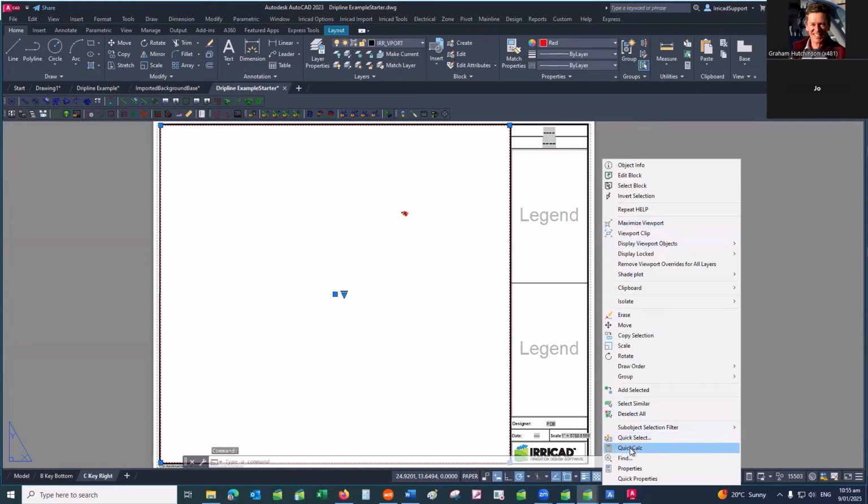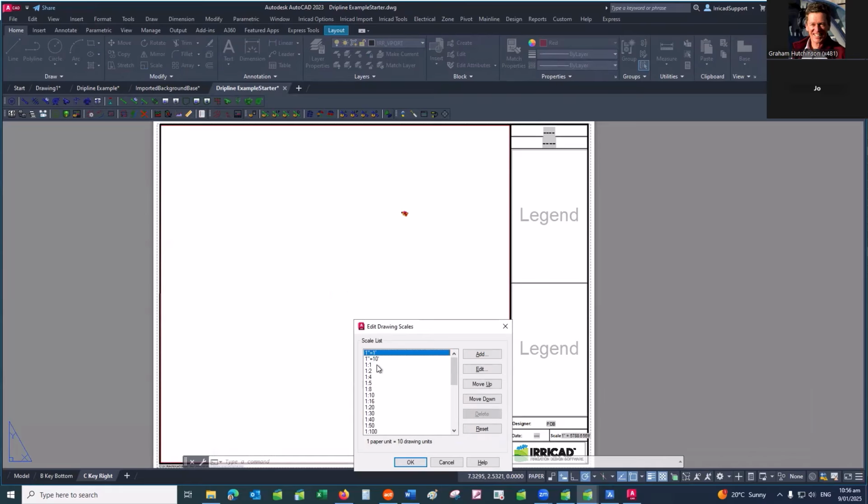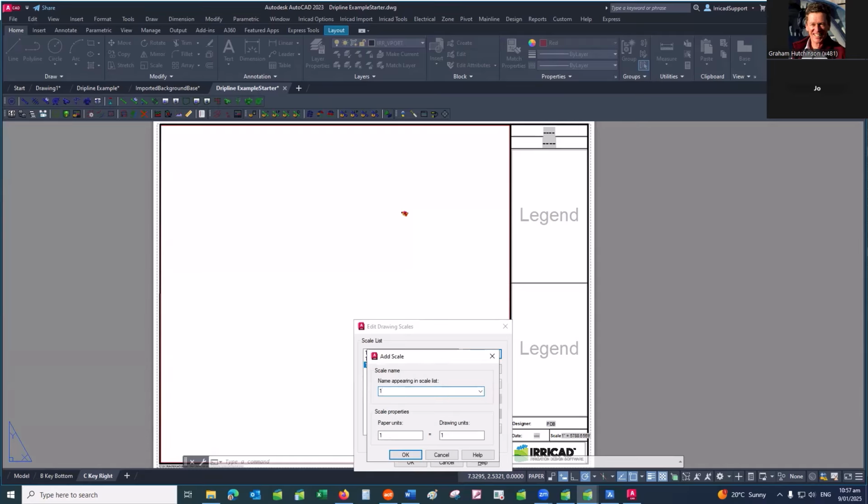If I look at the viewport here and have a look at the quick properties, you'll find that there's a whole lot of architectural scales there, which are not perhaps the ones that we want to use. So there's two things that we can do. One thing is that we can edit the scale list using a scale list edit and removing the ones that we don't want to see, and we can add the ones that we do want to see. So for example, I'm going to add 1 inch equals 200 foot, so one paper unit is 200 drawing units.